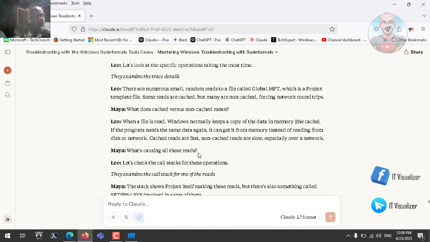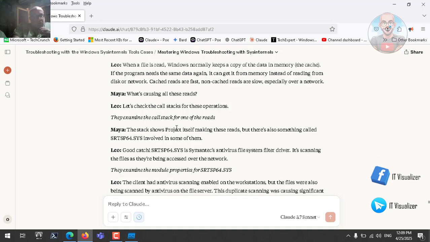What's causing all of these reads? Let's check the call stack for these operations. They examine the call stack for one of the reads. The stacks show Project itself making these reads, but there is also something called this file involved in some of them. Good catch. This file is Symantec antivirus file system filter driver. It's scanning the files that are being accessed over the network. So this is an issue here. Symantec is scanning the files over the network.